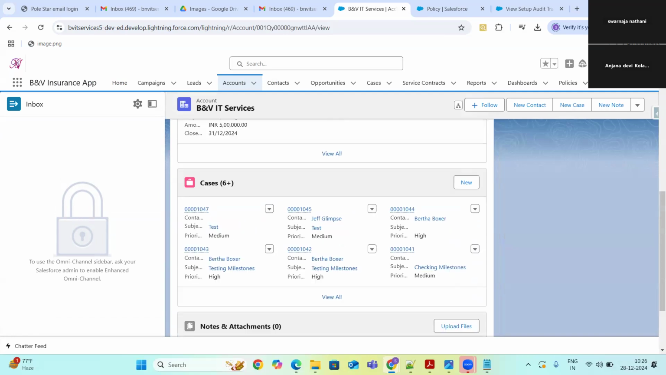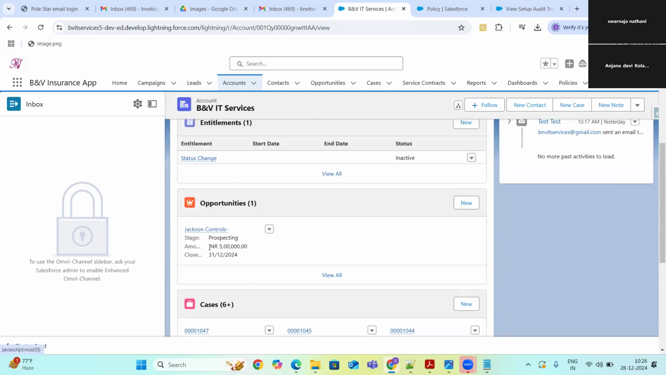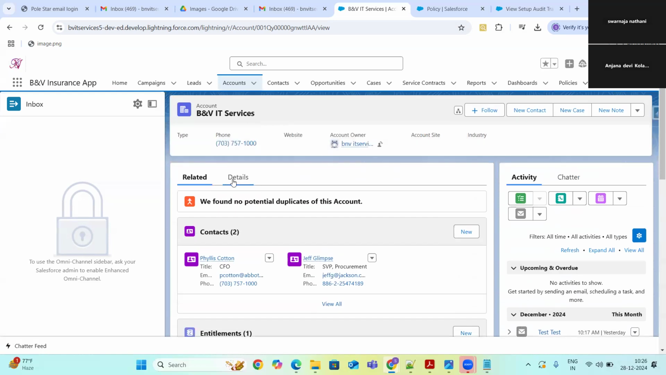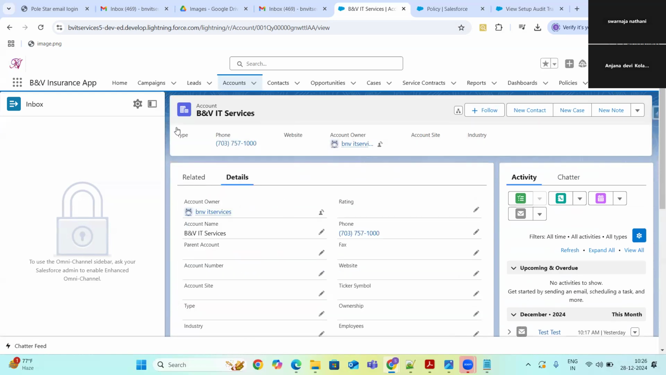Accounts are also associated to opportunities, right? So right now I have only one opportunity. In case, let us assume 10 opportunities are there. Out of 10 opportunities, when I open up the account record, I would like to see minimum opportunity amount and maximum opportunity amount on the account. I'll use the roll up summary fields.